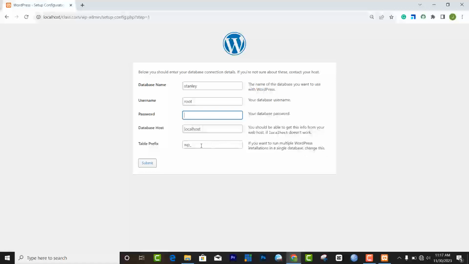So if I don't want to, in another site that I want to design, I don't want to create another database name. I will remove this WP underscore and put whatever name I want. Okay, but we are going to leave it by default because I want us to create a database name each time we want to design the site.